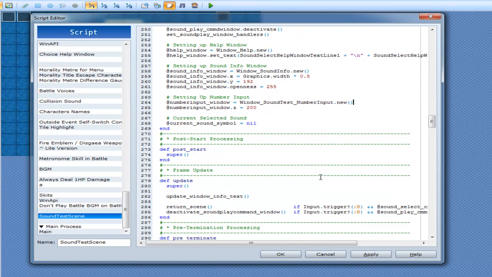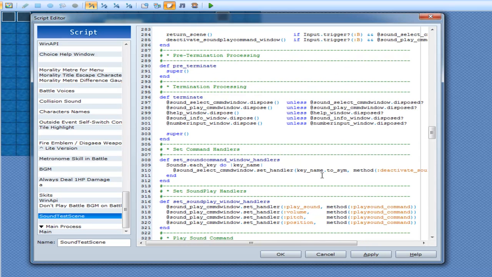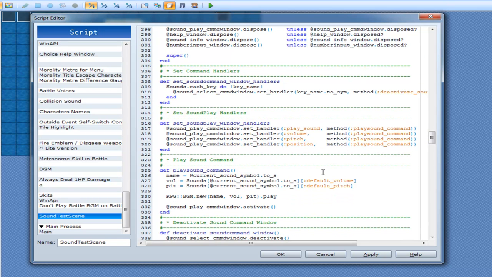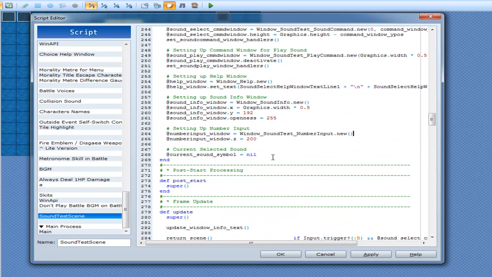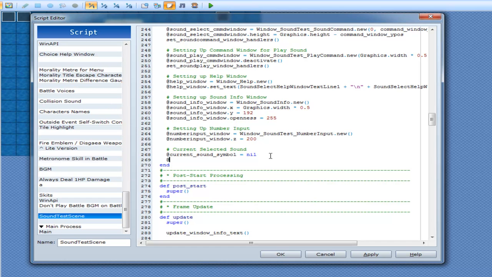Now, we need to fix up the other stuff, and that would be the sound. So what we need to do is have a boolean up here. Let's have a boolean. Currently inputting value. This is user, by the way. So user currently inputting value is equal to false.